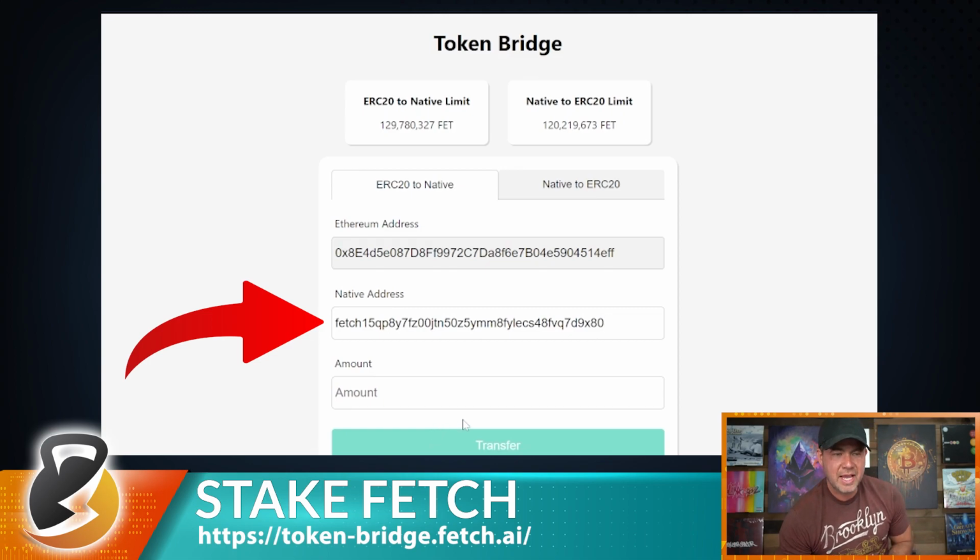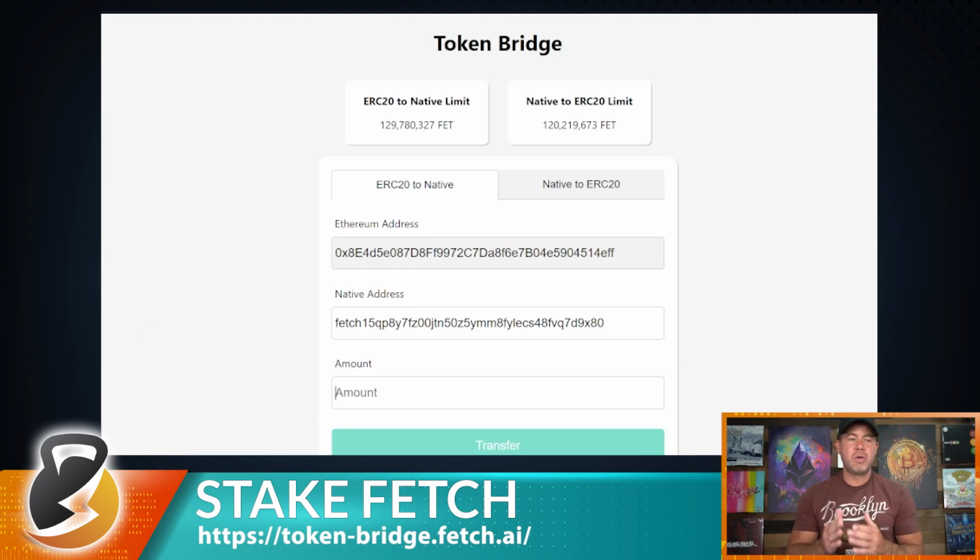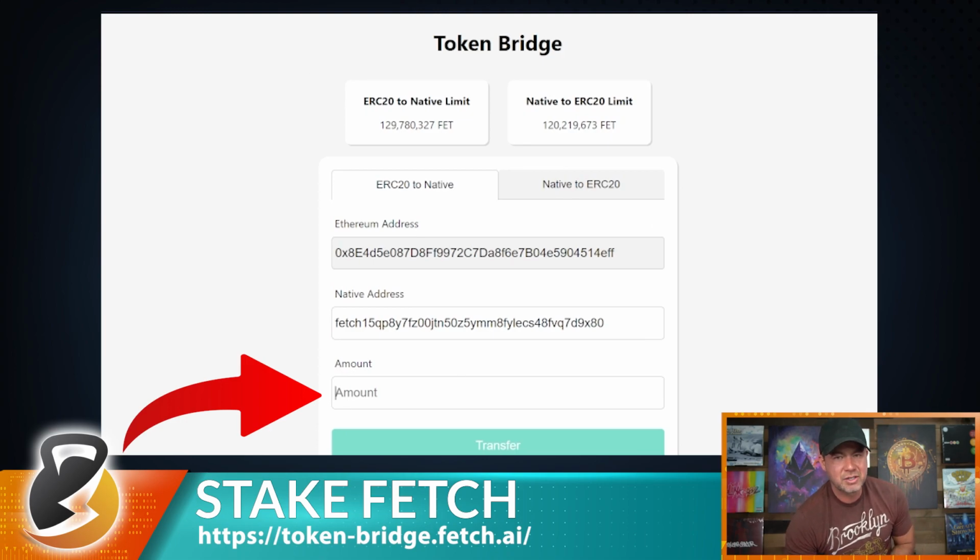Now, the next thing that we need to do is decide how much we want to send across the bridge to the Cosmostation wallet. So we're going to go ahead and enter that amount in now. Typically I like to do a test transaction if you haven't done it before, but because I've done this a few times, let's go ahead and send 5,000 Fetch over the bridge. I believe gas fees are cheap right now.